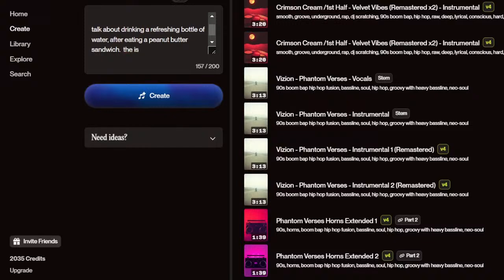The song is called, and then I'm going to put this in quotes. I'll put this in quotes so it's definitely going to say these words: Peanut butter water. This is in quotes, so it's definitely going to say that. But we want a song talking about drinking a refreshing bottle of water after eating a peanut butter sandwich.